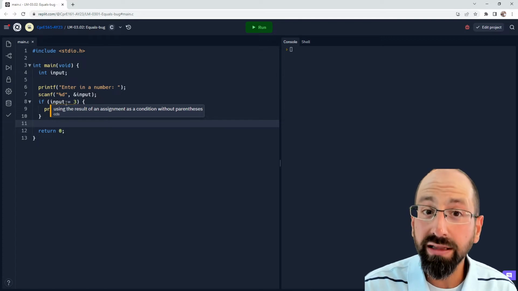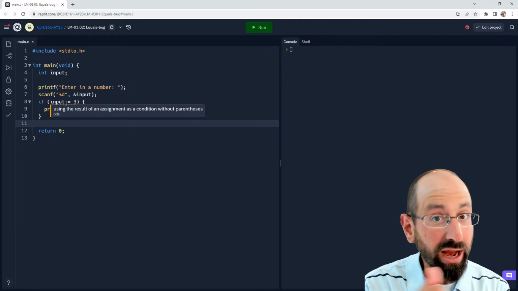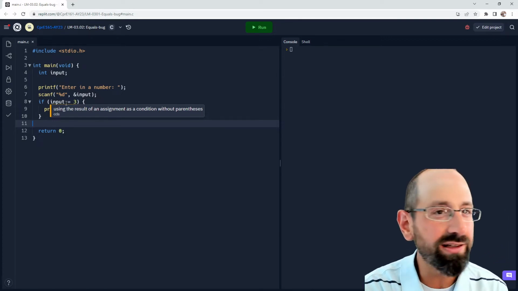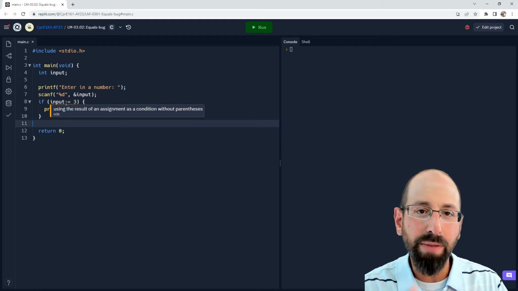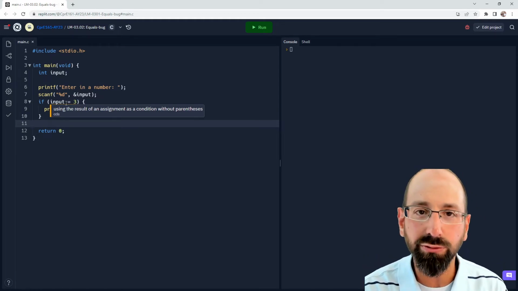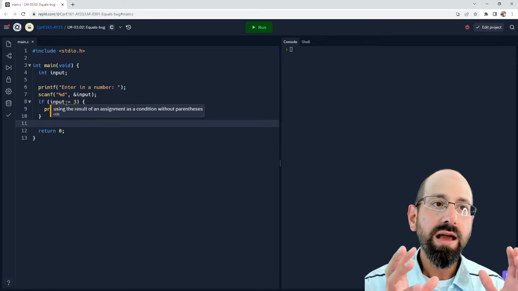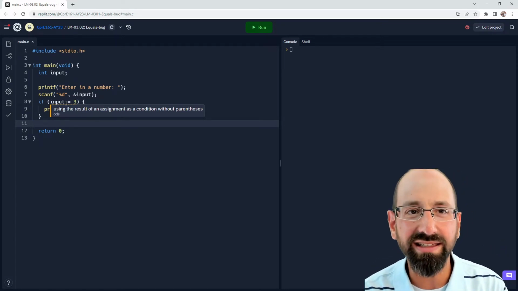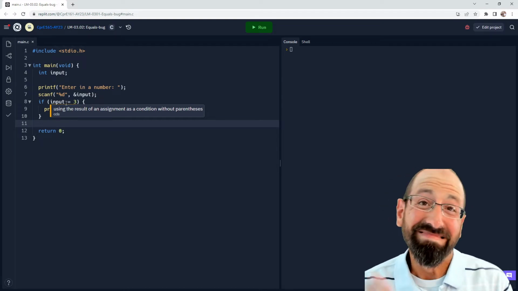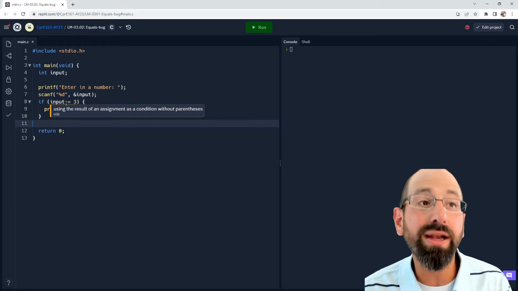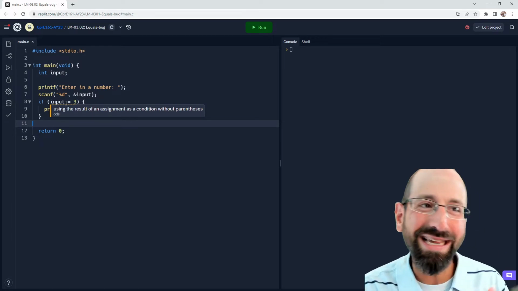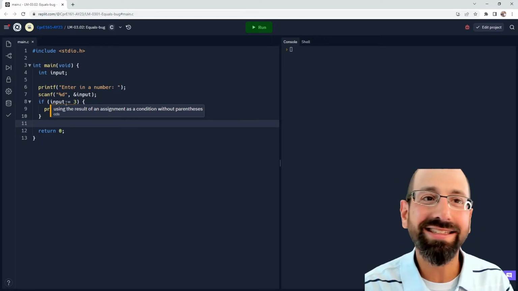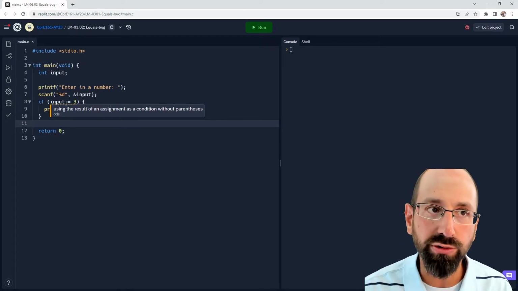And if interpreted literally, and I always tell you that they're trying to help you when they give you that suggestion, you have to kind of translate it from compiler-ese to English to really appreciate what they're trying to tell you. But it's saying using the result of an assignment as a condition without parentheses. It's kind of hard to say exactly what they mean, but it's concerned for you, is what it has there. The editor, at least, is concerned about the code that you just wrote.